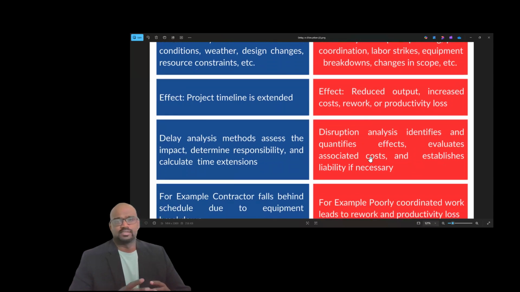So what is the effect in terms of delay? Of course, it affects the critical path. When the critical path is affected, the project timeline or the delivery date automatically gets extended.